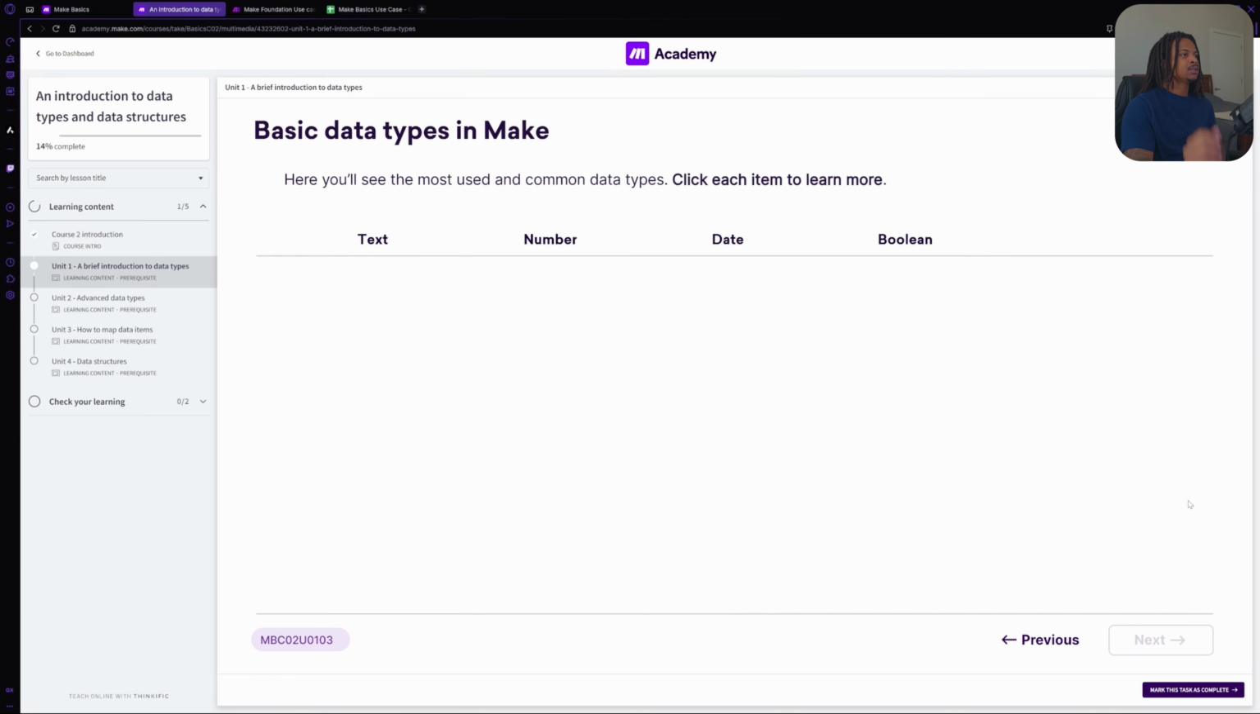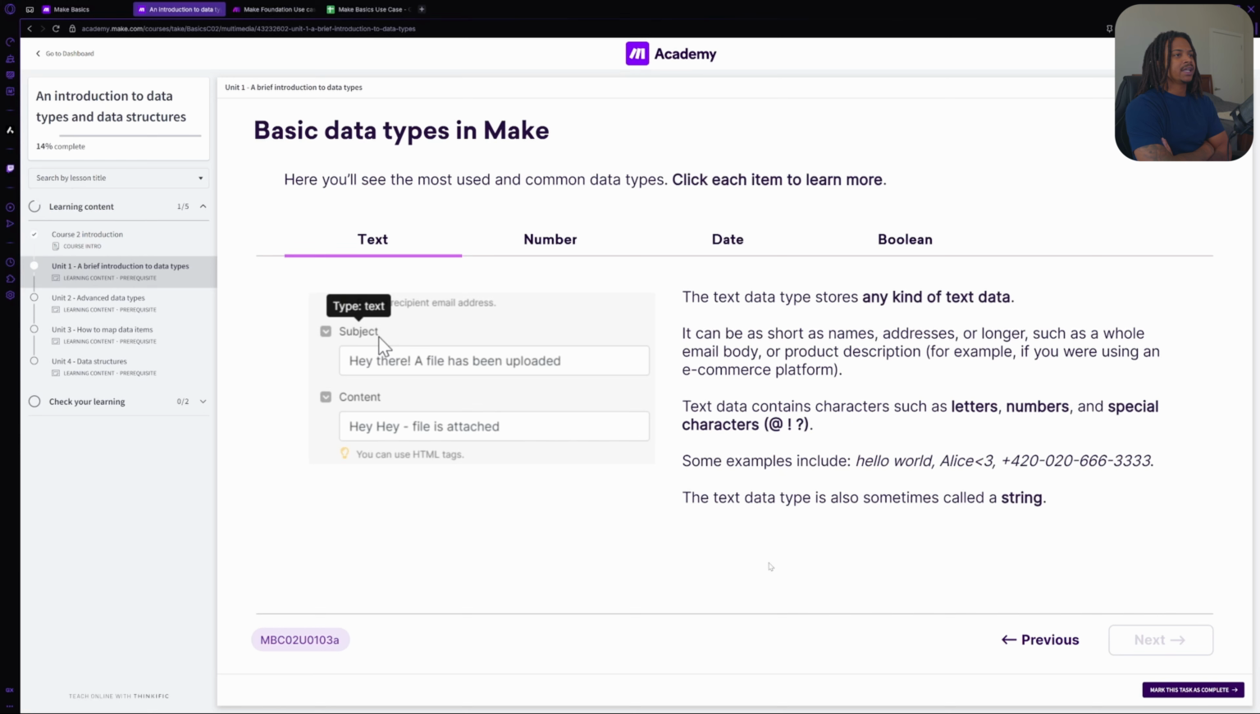Here you'll see the most used and common data types. We have text. The text data type stores any kind of text data. It can be as short as names, addresses, or long, such as a whole email body or product description. For example, if you were using an e-commerce platform. Text data contains characters such as letters, numbers, and special characters, like at, exclamation point, and question mark. Some examples include hello world, Alice with a heart, or a phone number. The text data type is also sometimes called a string.